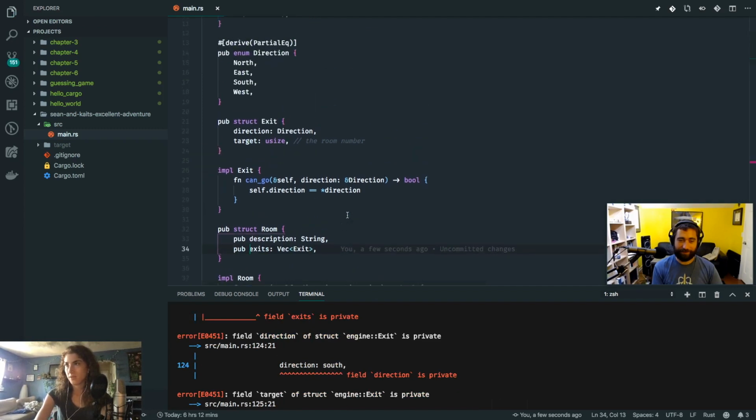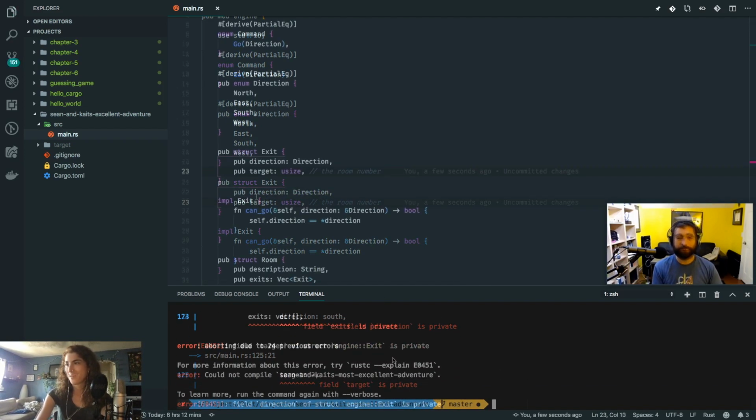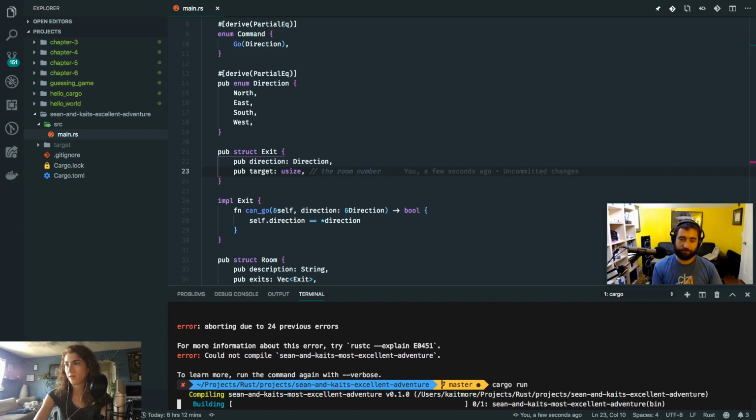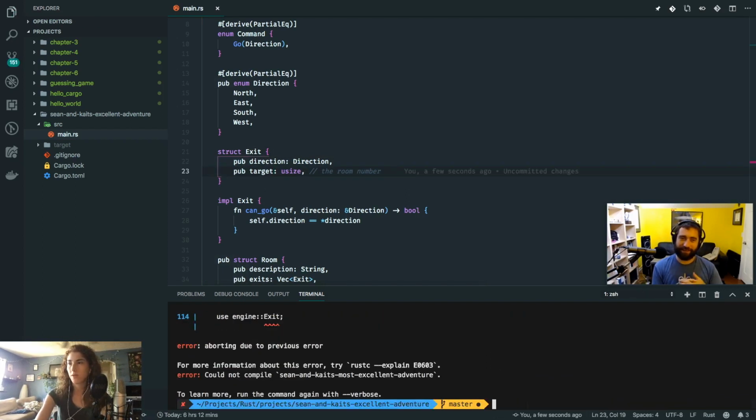Field direction of struct exit. Huh, this seems like a lot of pubs. It does, yeah. Let's just run that again, see if I cleared up some of those. Ah, nice. Okay. Cool. It's interesting. I wonder if it would work if I took this off. Like, if I just kept the public keyword on the actual fields in the struct versus the whole thing. I feel like it's going to break. Yeah. Huh.